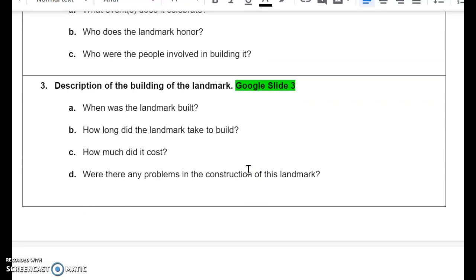Slide 3, description of the building of the landmark. When was the landmark built? How long did the landmark take to build? How much did it cost? Were there any problems in the construction of this landmark?